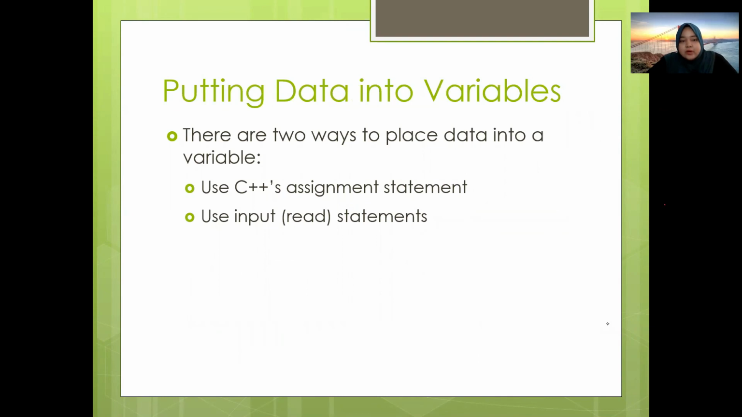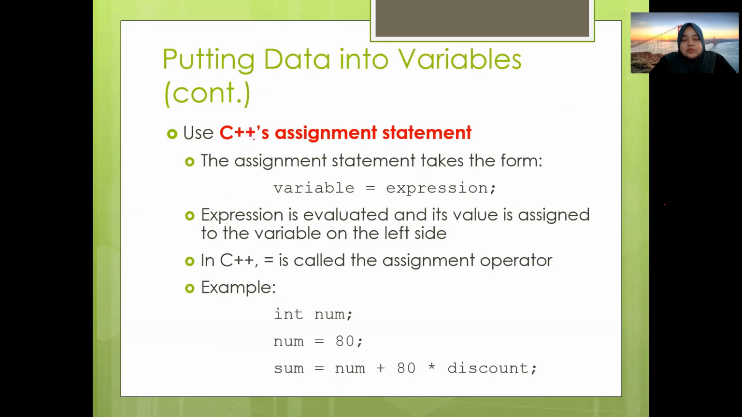So putting data into variable, there are two ways to place data into variable macam saya cakap tadi. Using the assignment statement, okay, declare and initialization, then using cin. Okay, so use C++ assignment statement. The assignment statement takes the form: variable = expression. Expression is evaluated and its value is assigned to the variable on the left side. Okay, in C++, this one is called the assignment operator. Ingat, sama dengan tu kita gelar dia sebagai assignment operator. Means that we want to assign something into the variable.